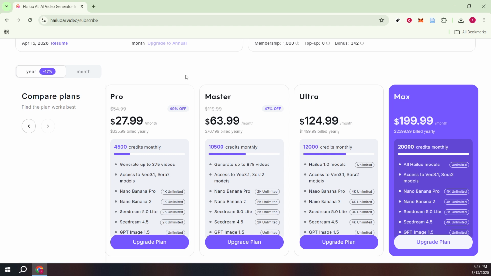After that, click on Max. This is generally the top tier, designed for the highest output and the most generous limits. If you're producing content at scale or want maximum flexibility, this page will help you evaluate whether the extra capacity is worthwhile for you.